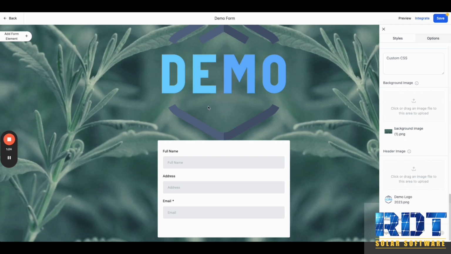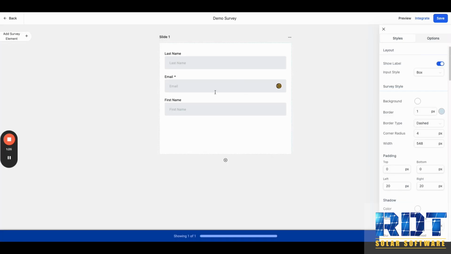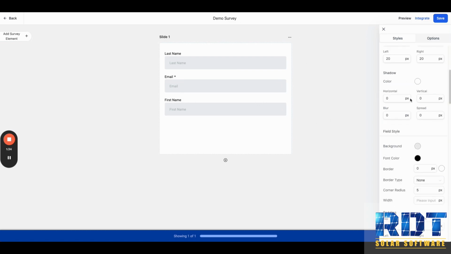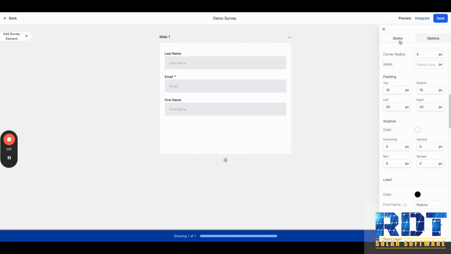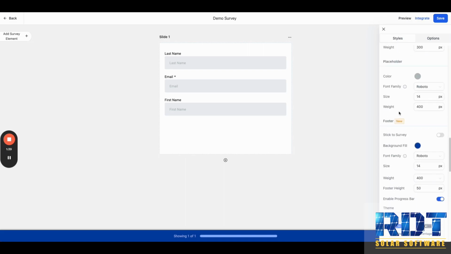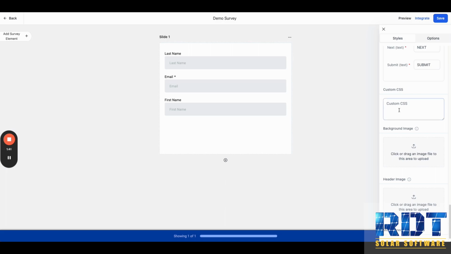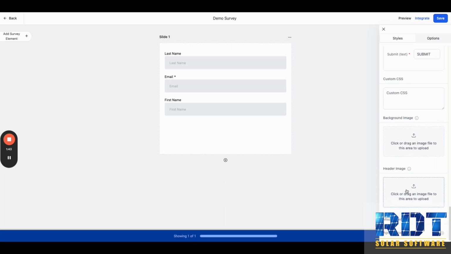This same thing applies if you're doing it in the survey. Same exact rules. Here is a demo survey. I just added in last name, email, and first name as an example. It's the same exact process. Underneath Styles and Options, you click on Styles, scroll all the way down, and here we go: background images, header images. You do the exact same process.